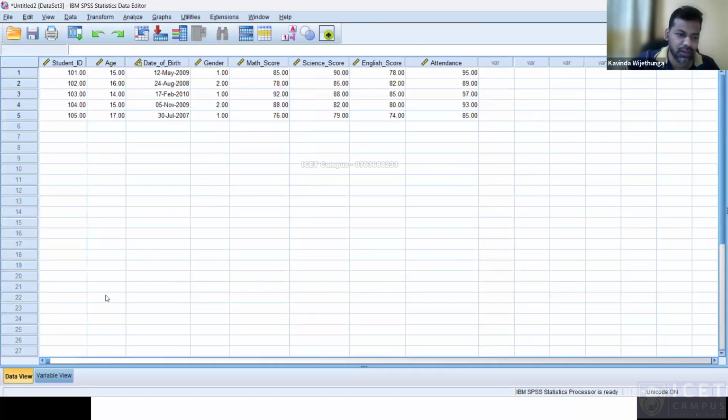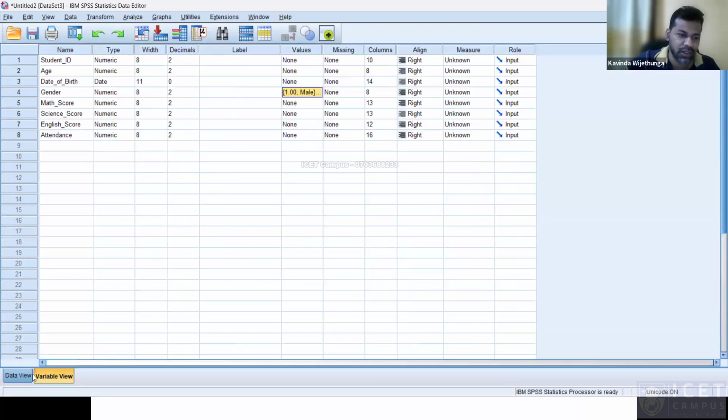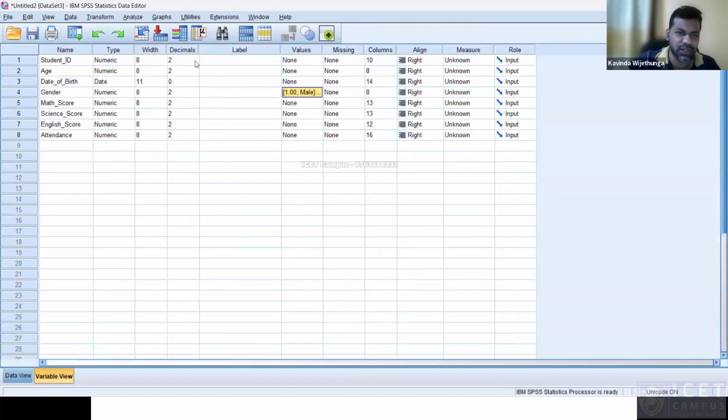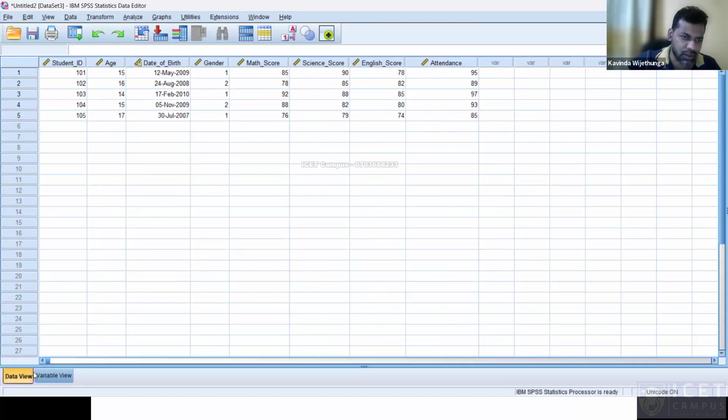Now it's okay. Right, here we can see some decimal points, and for student ID and age they are not necessary. For gender, that is okay, but there are no decimal points, all are 0.00. So I'm going to go to the variable view, then the decimal numbers, and set them to zero. Yeah, now I have completely imported it, right?